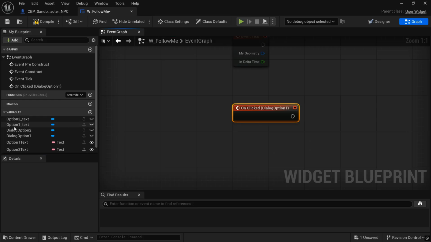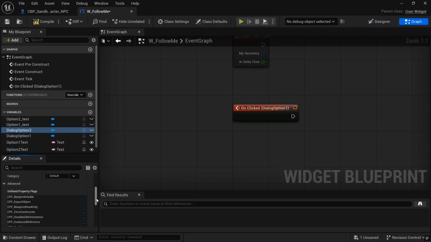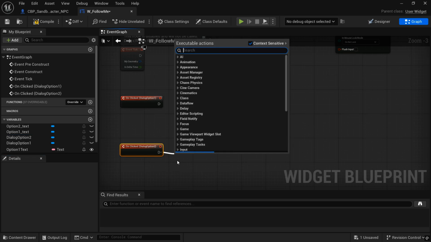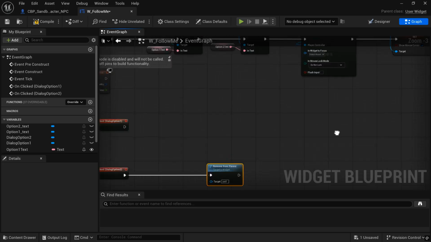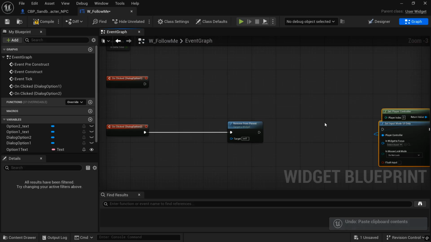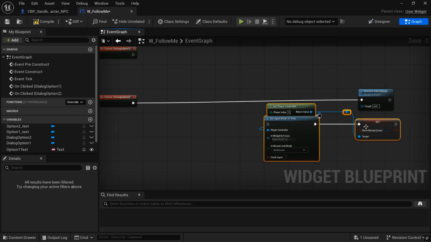And then on dialog option 1, on the button variable, this is probably why you don't want to have those option 2 texts, the actual text, as variables, because it makes it confusing when you're looking at the blue icon. Anyways, so for each button, you want to click that. And then for on dialog option 2, if we hit never mind, we just want to remove from parent, and then we want to remove the mouse cursor, and we want to set input mode back to game only.